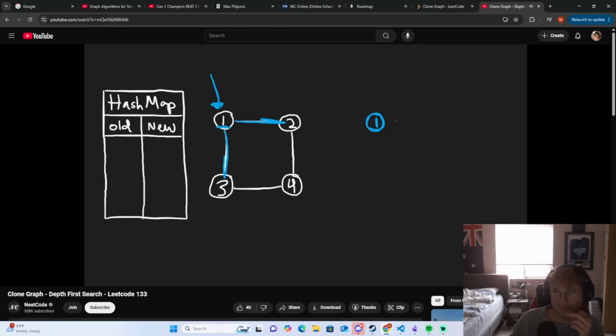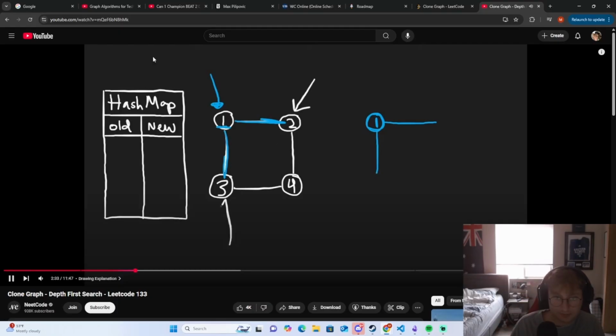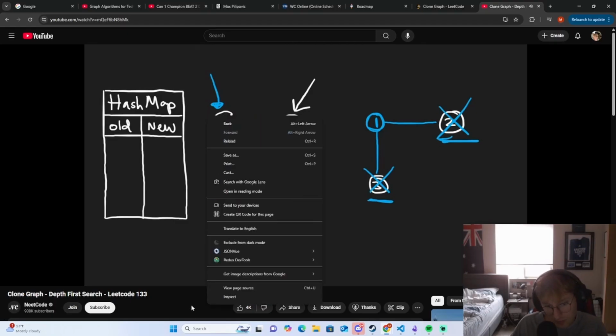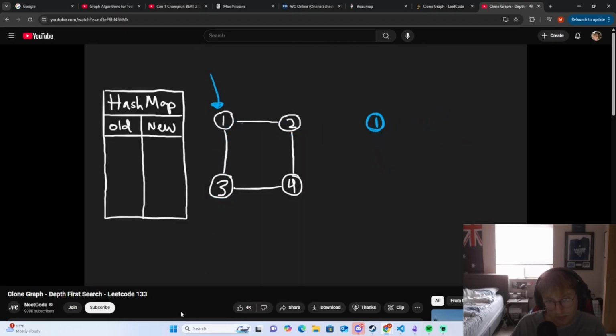So what can I do? We know we're going to have 2 neighbors for node 1, right? Can I just take these 2 original nodes and put them over here, 3 and 2? No, I can't do that, because for these nodes 3 and 2, we actually have to create copies of them as well. So you can see that this is going to be recursive. So first thing I'm going to do is go to its first neighbor, which let's just say happens to be 2 in this case, right? So I'm going to start cloning starting at 2.